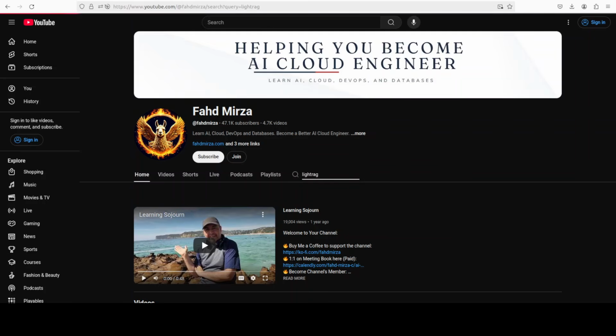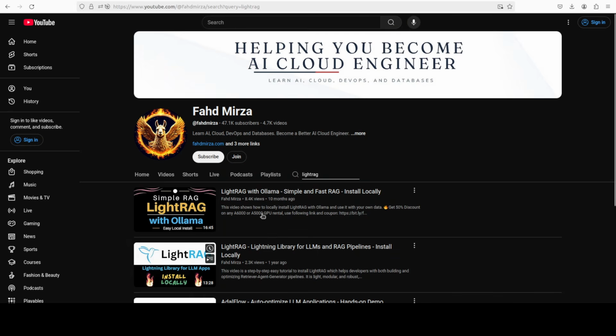So if you search for LightRAG, you should be able to find it, and you can install it with Ollama definitely. So go for it. It's a very good project too.